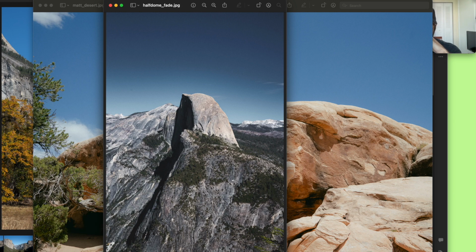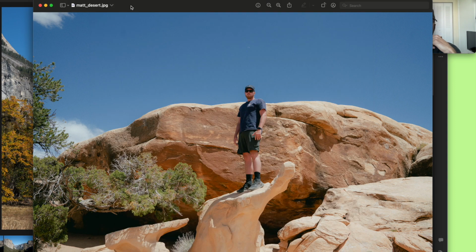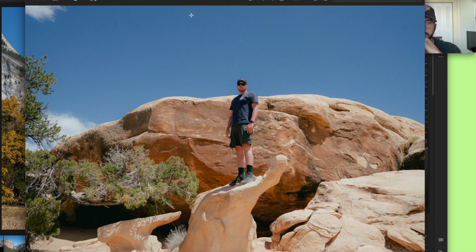This one is Half Dome at Yosemite, and this is my most recently edited one. I just edited this like 2 days ago. I was at the top of a hike that I had done. I think it's called Four Mile Trail. And then here's a portrait. I wanted to throw one portrait in there. Here's a portrait of my friend Matt, and this was in Utah, in I believe Canyonlands National Park.